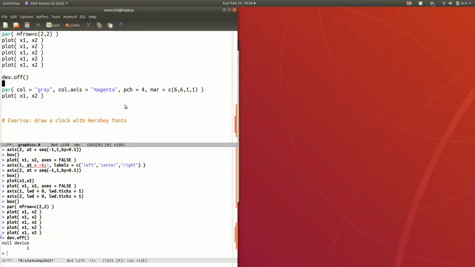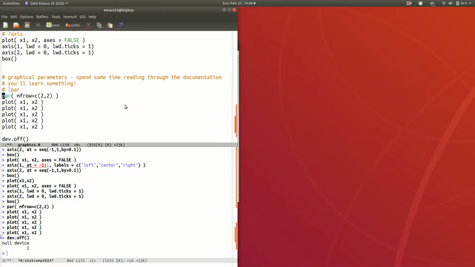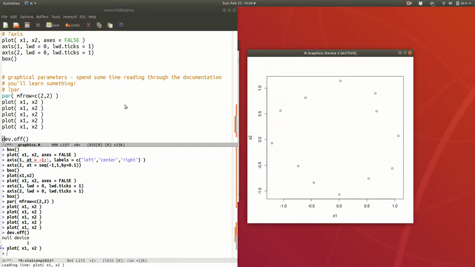And if I close that graphics device and I call plot again, it will forget what I set for par. So when you set par, it applies to the current graphics device. But when you close it, it resets the parameters.